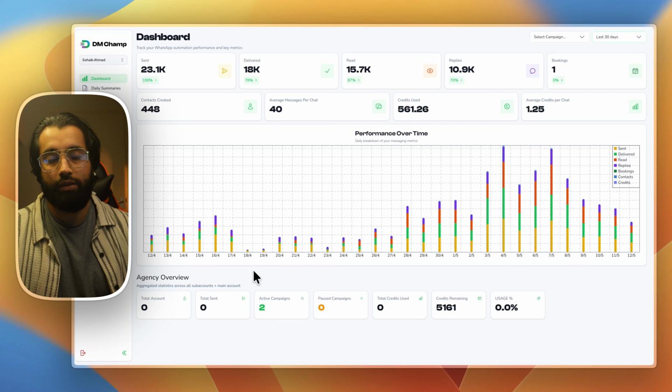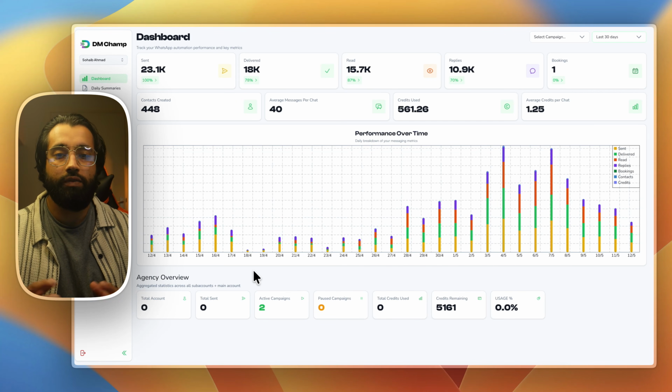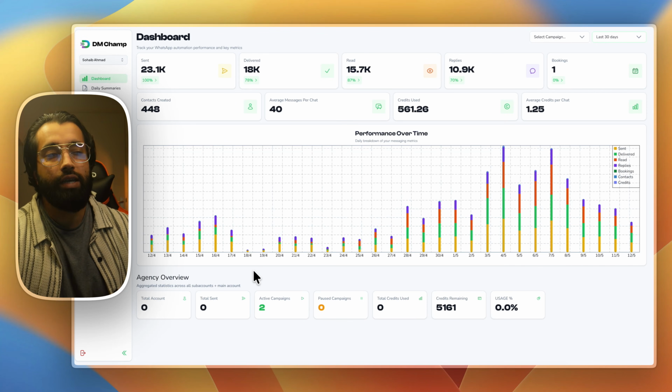So do not do that. Do not get a fresh number and start outreach. Send some messages from your private number to that number. A few messages back and forth, create some fake traffic, and maybe after a few hours you can connect it to DMCham, but don't start doing some crazy outreach.